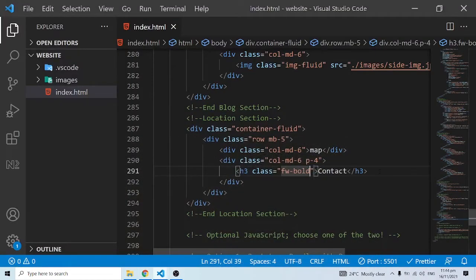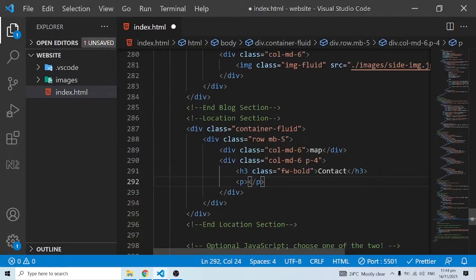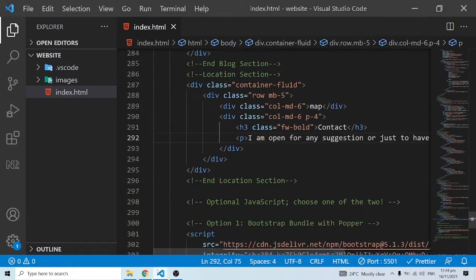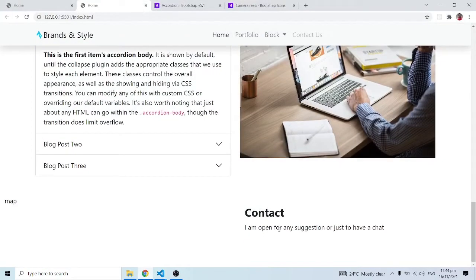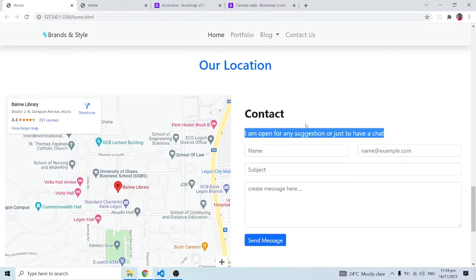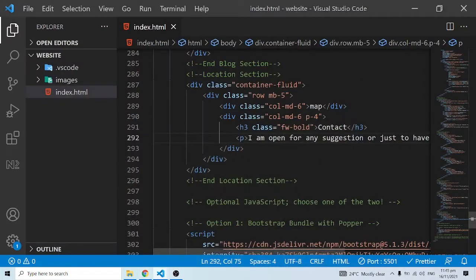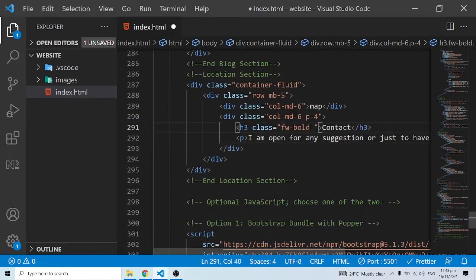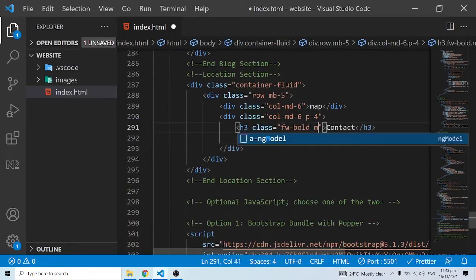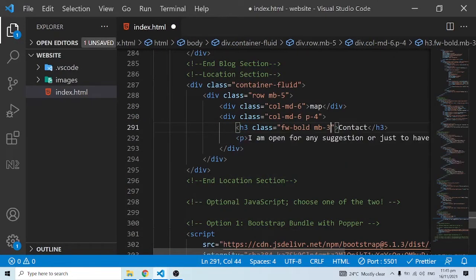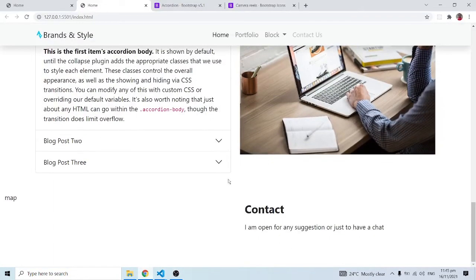Now what we had was a paragraph, and I'll paste in what I just copied over here. And that's essentially what we have. Let me see. So there's some kind of gap over here. So obviously a margin bottom over here. So let's do an MB of, let's say 2. Let's do an MB-3. Okay, so now let's have our form.